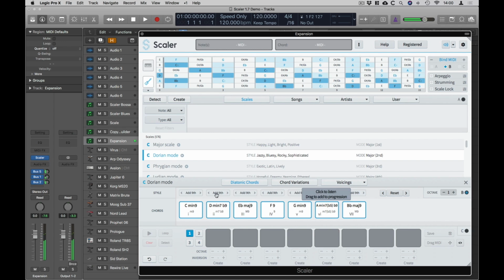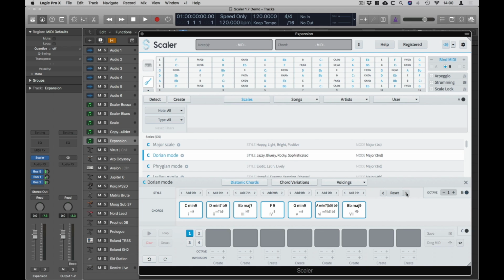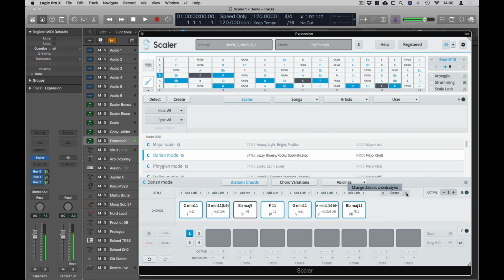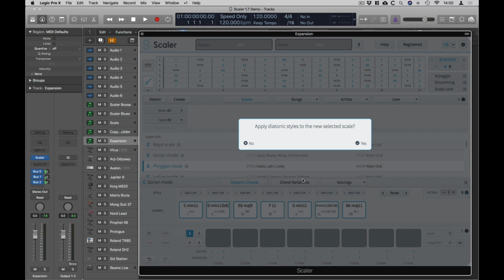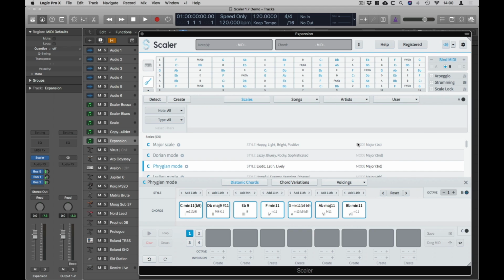You can still do them individually and it'll keep that relative shape. So let's say I add a 7th down to E flat major, and now add an expansion. You can see it's just added a further expansion. What's really cool about this is now I can say, how would that sound in C Phrygian mode? And if I click the C Phrygian mode, Scalar now gives me the option to apply that style to the new scale. So there I am, the style that I've created, back in a Phrygian mode.